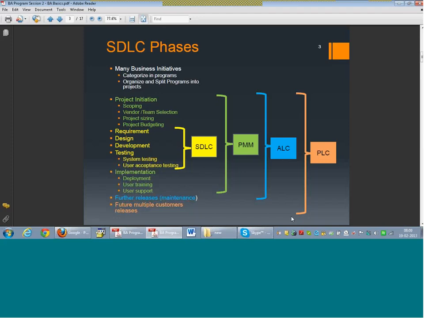Understand? Yes. So when your organization talks about these things, you should know what they are talking about. SDLC should be very clear in your mind. PMM is very important that you know what it is. These two things, ALC and PLC, are never spoken about internally in an organization. They are spoken in the marketing paradigm. But SDLC and PMM are the ones that you will encounter every day in your work project. So you should be very comfortable about these things. Okay? Yeah.